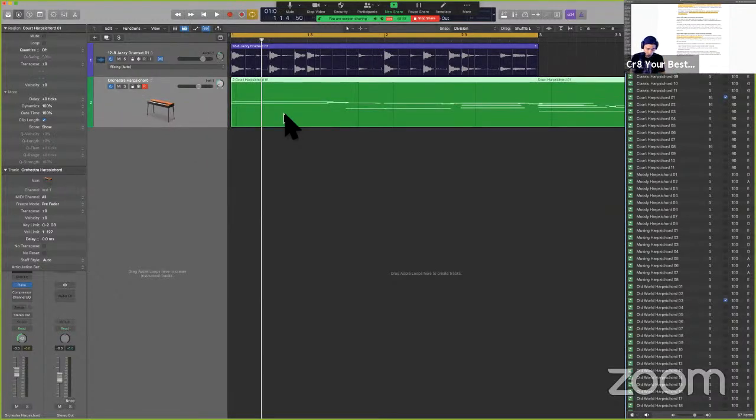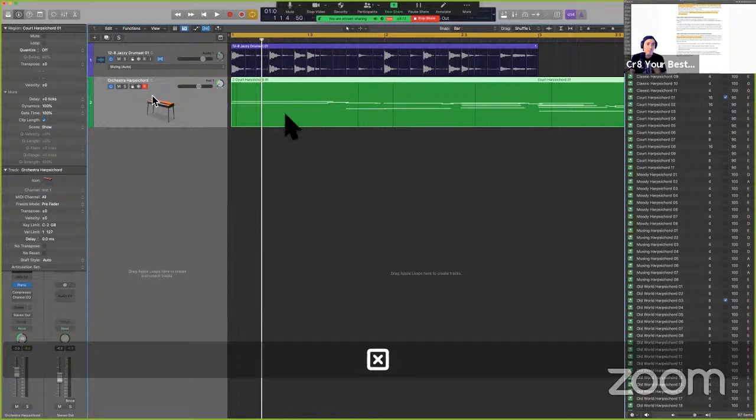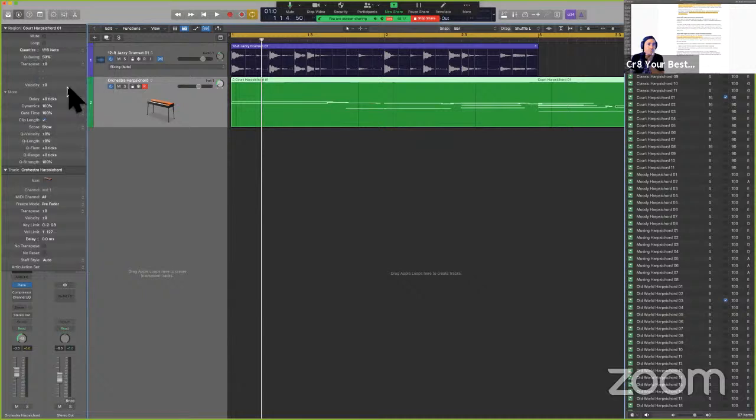Okay. So, boom. And we'll change some of these values. Okay. There. Cue velocity, cue length, cue range, cue strength. All right, let's listen to this.